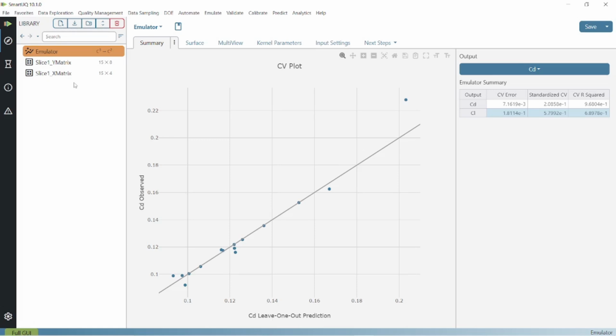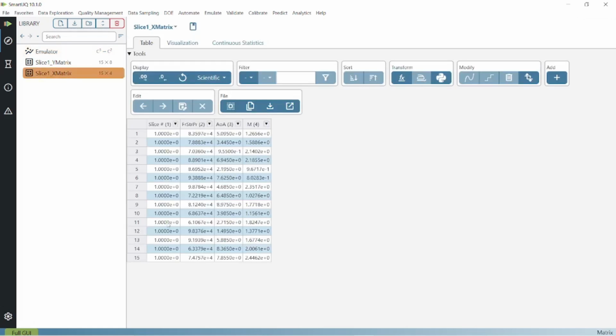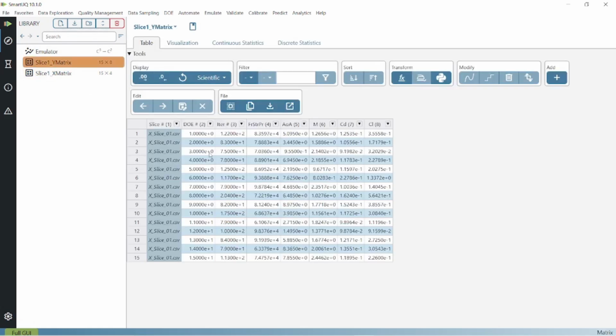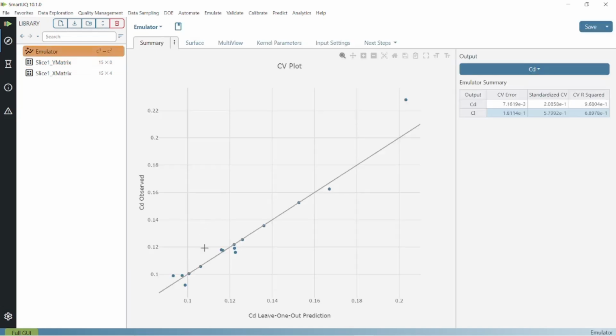How this works is, it will take the complete input parameters, and in the output matrix, it will leave out the first simulation output. It will take simulations 2 to 15, and using this data, it will predict the simulation output for the first simulation, and it will compare it with the actual output. And then it will add the first point here.